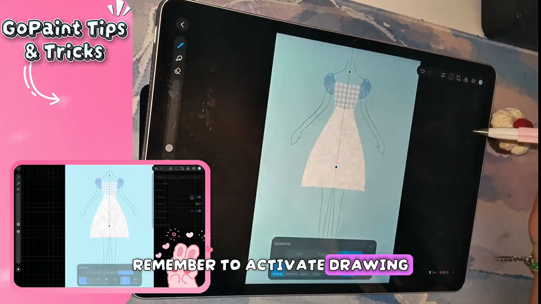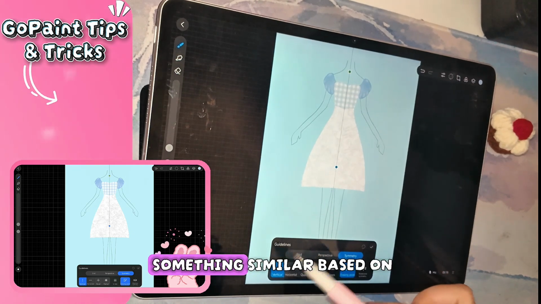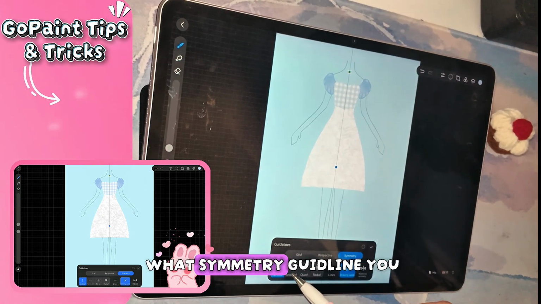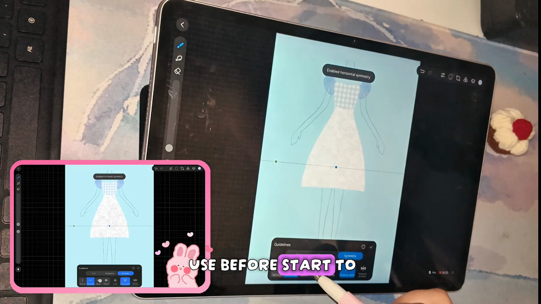Remember to activate the Drawing Assist option to create something similar. Based on what symmetry guideline you used before, start to draw something.